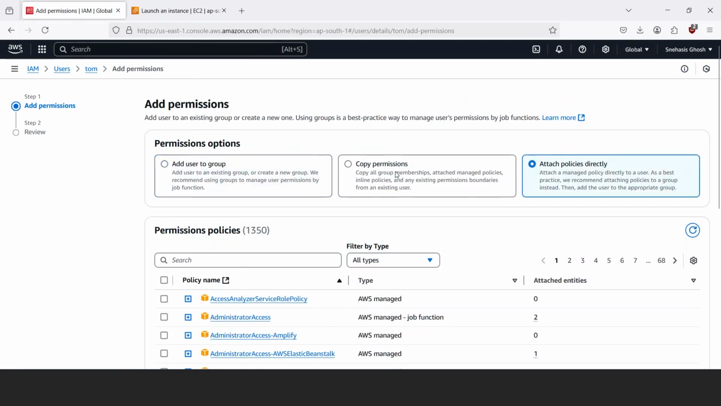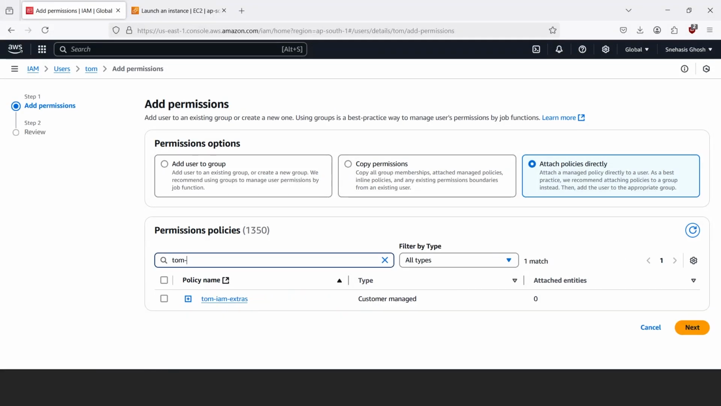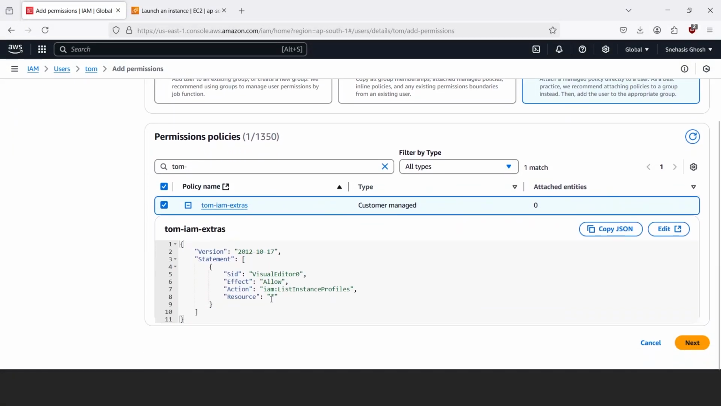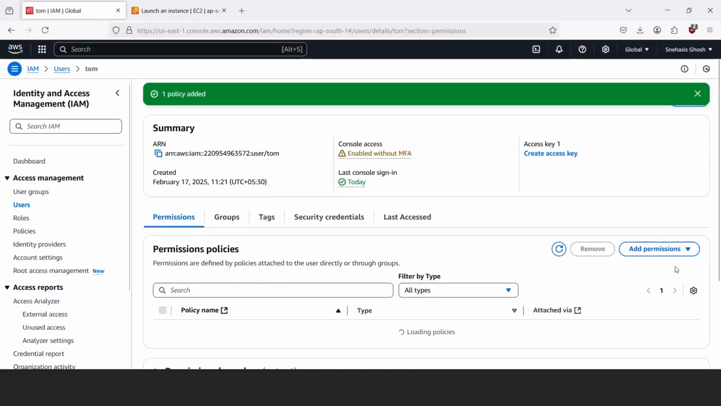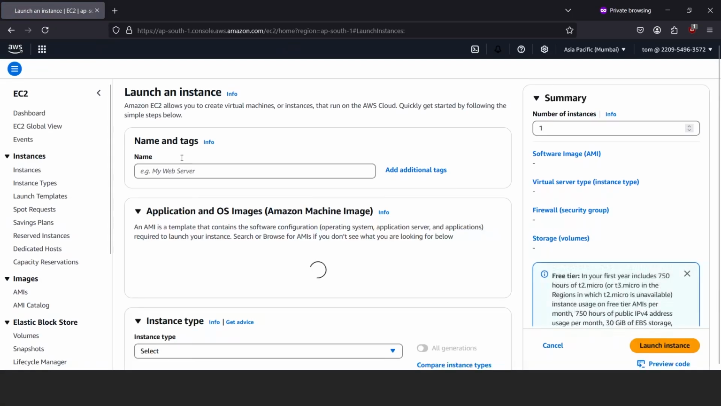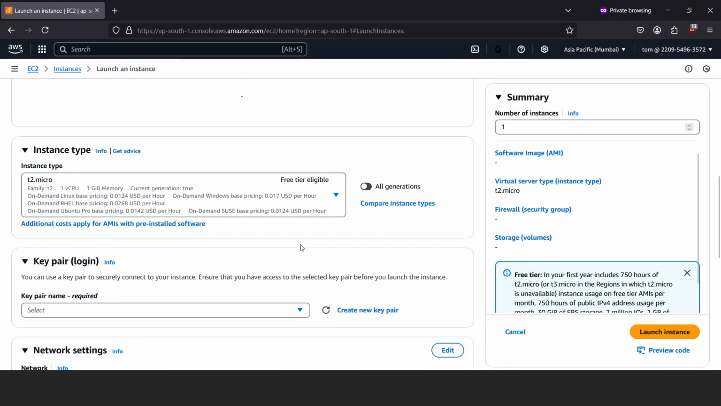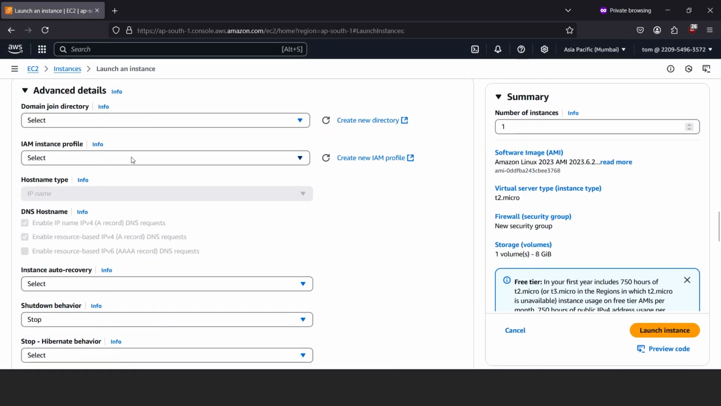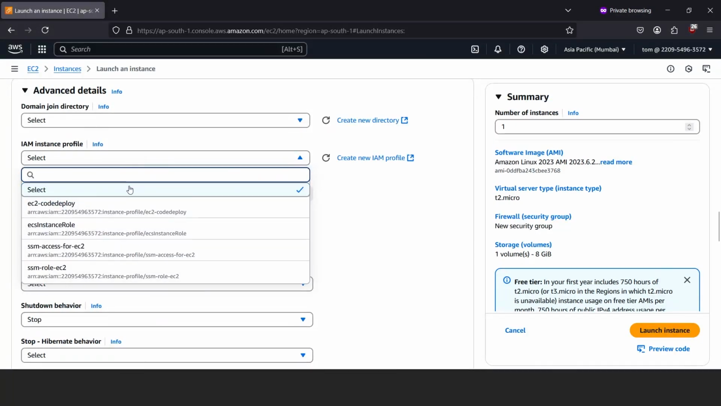Here we need to search for the policy that we created. It was Tom IAM Extras, this one, that will allow us the IAM list instance policy. Let's click on next and add the permission. So now we need to just refresh this page. And now if we try to go to advanced details, here you will find that we can list our roles that we have previously created.